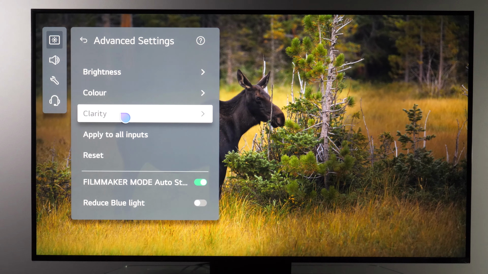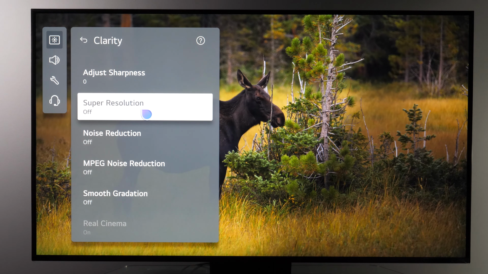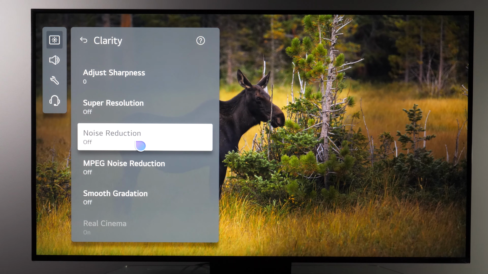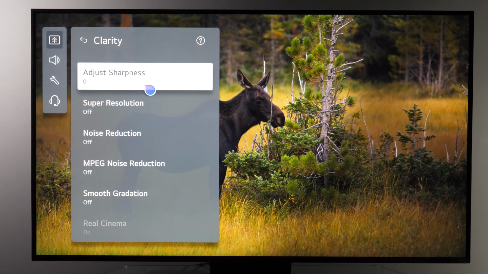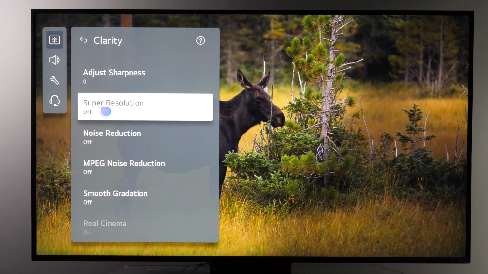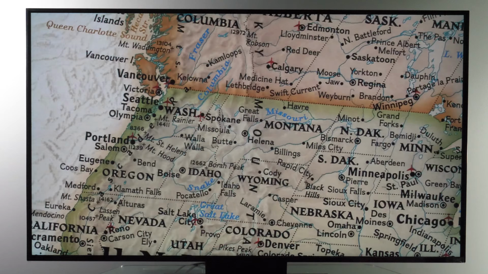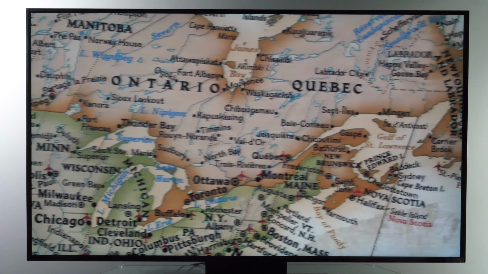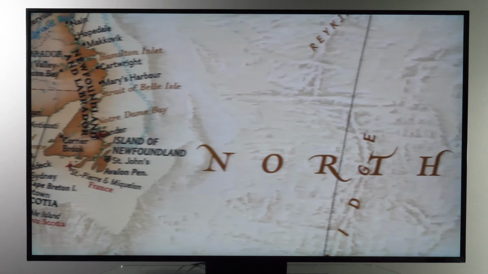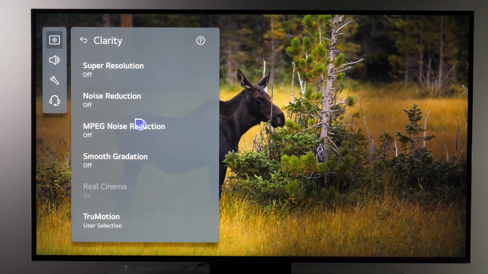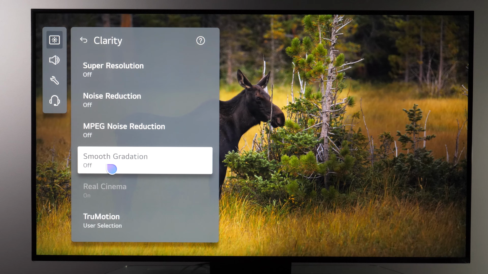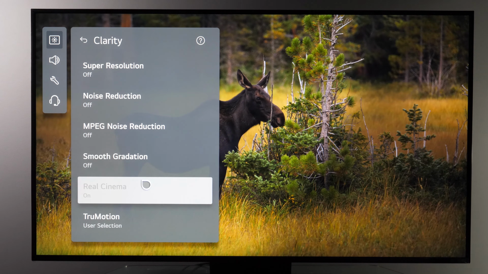And then if we switch to clarity, this is to reduce noise and to adjust sharpness of the image. So for native 4K content, for high quality content, I keep sharpness at 0 and super resolution off, but for low resolution content you can increase this value or enable super resolution. For noise in image as well as compression artifacts, you have these two controls. And then to reduce banding, posterization of the image, you have smooth gradation.